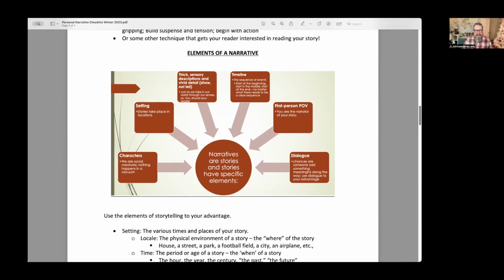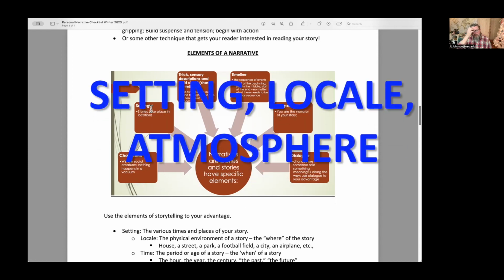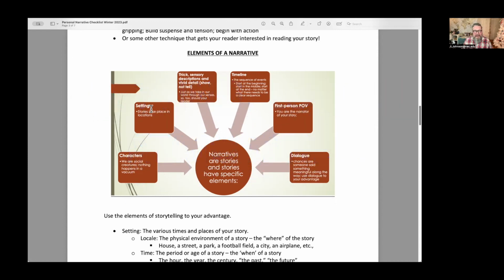And remember, a narrative is a story. Stories contain particular elements. They have characters. We are social creatures. There are other people in our orbit, and you want to include those other people, right? So who are these other people? How do they fit into your story? If they are unimportant characters, don't spend a lot of time describing them. Settings are important. You can use settings to your advantage, right?